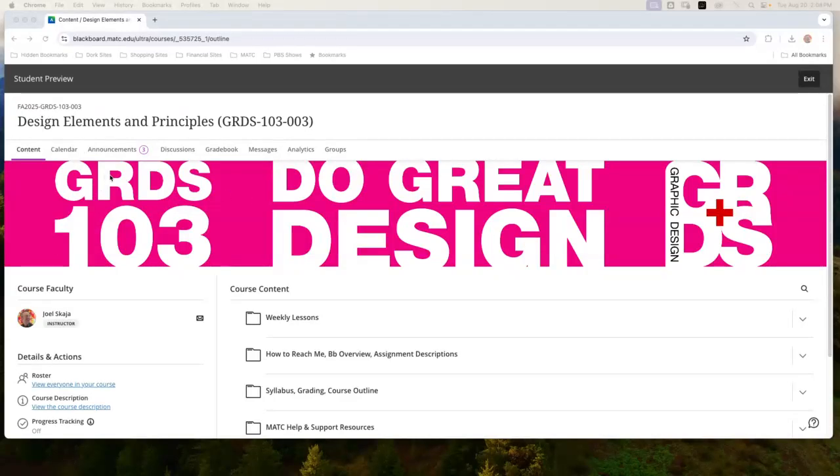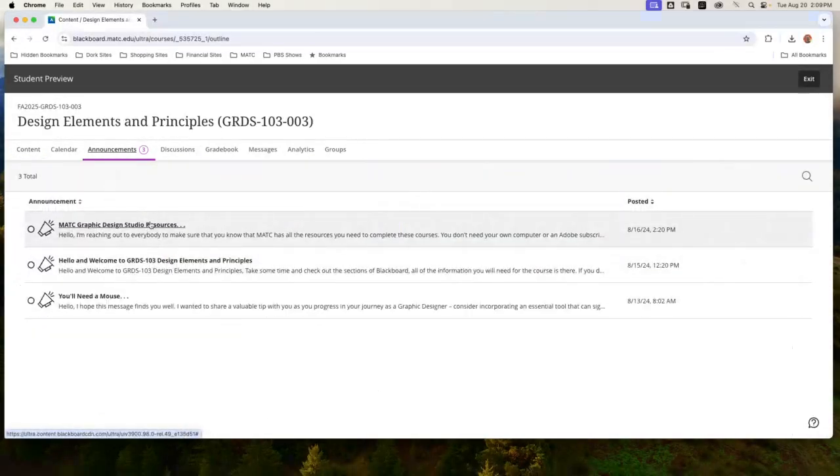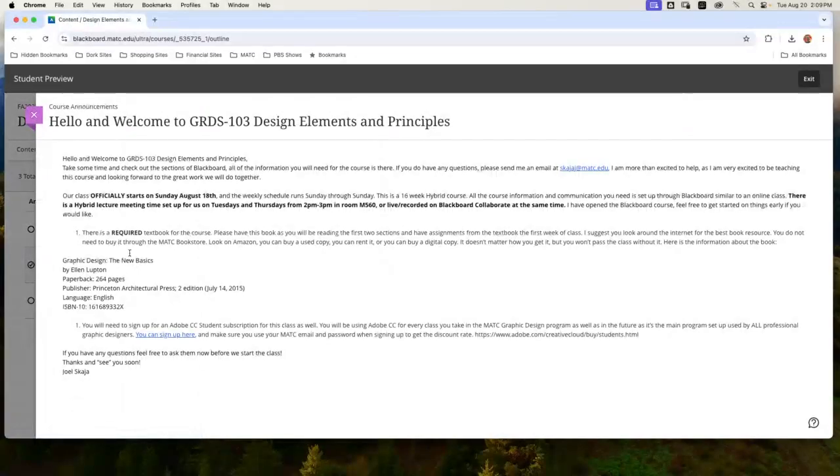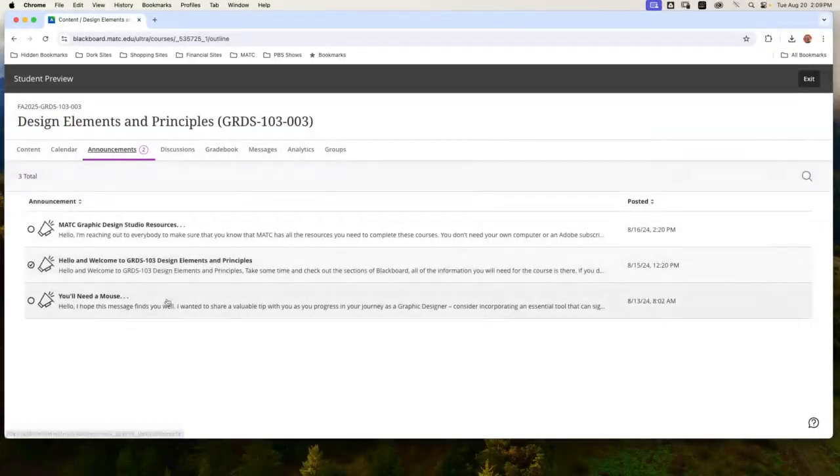If you're new to Blackboard, it kind of goes across. You'll have announcements. These came in about studio resources, about the class, when do we meet, what is the book that you need, and that you'll need Adobe Creative Cloud. That was sent to you, got an email.